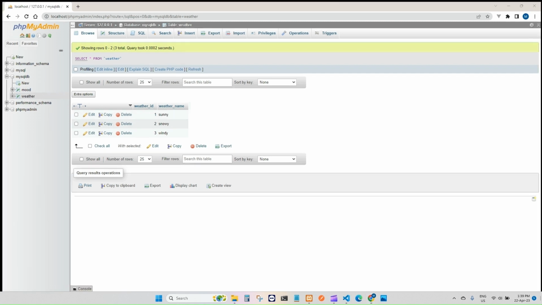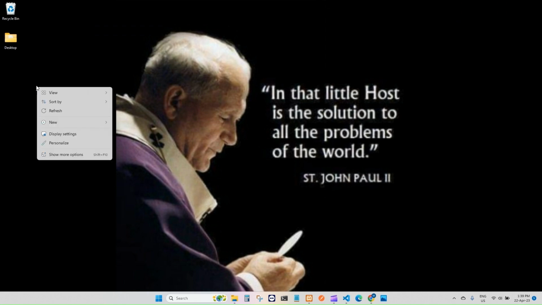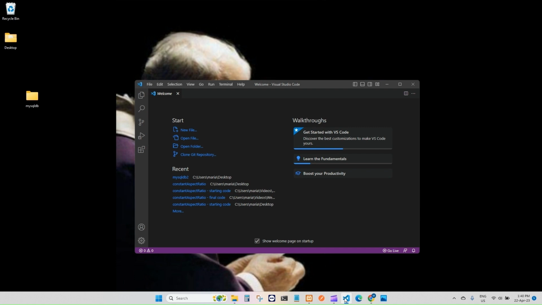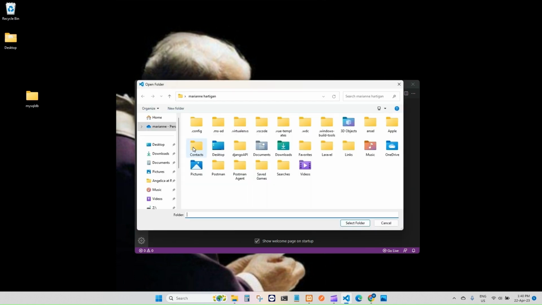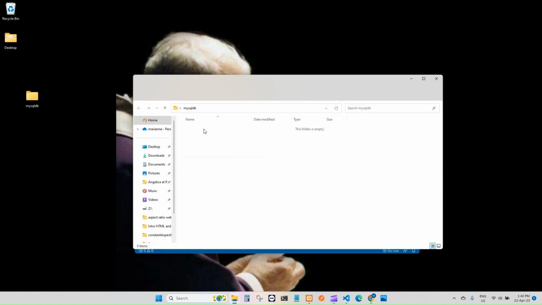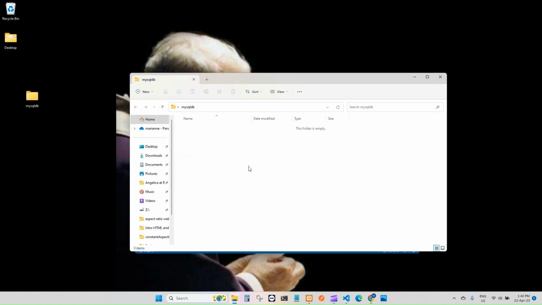And then we go to our desktop. We're going to make a new folder. I'm going to call the whole project MySQL DB for database. MySQL DB. Then we'll open it up in VSC, desktop, SQL, select folder.